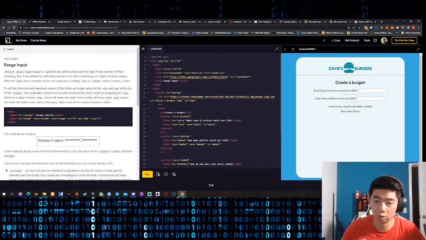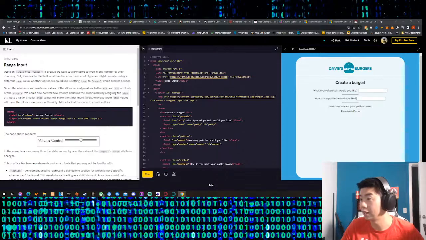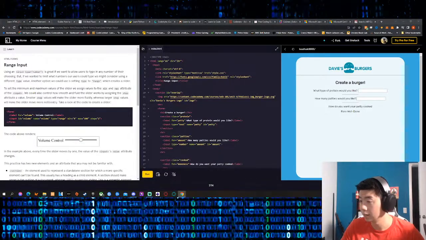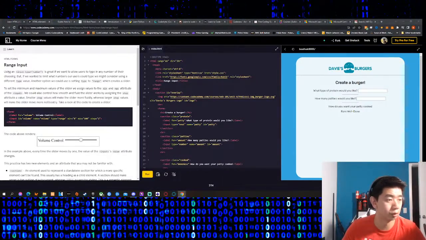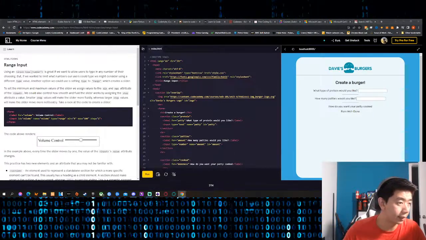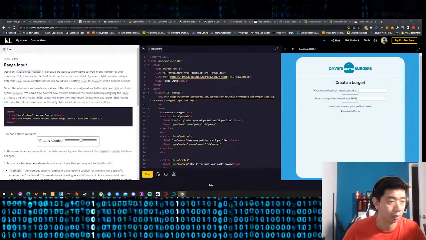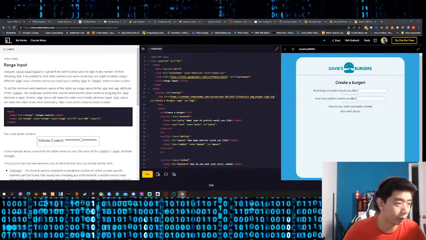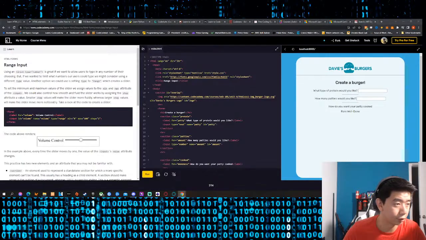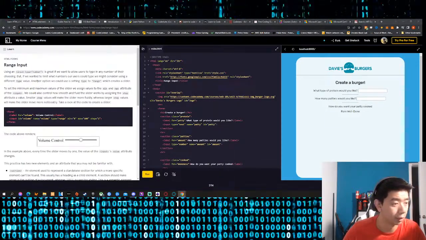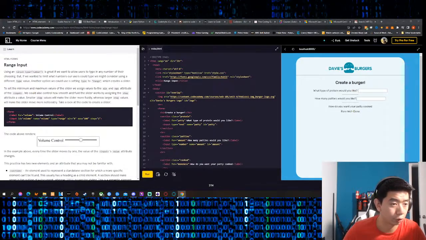Sweet. Oh, okay, now we can add in the range. Now we can figure out what part of the range we want for our burger. So now we're going to go into the range input. Using input type equals number is great if we want to allow users to type in the number of their choosing, but if we wanted to limit the numbers that users could type, we might consider using a different type value. Another option we could use is setting the type to range, which creates a slider.